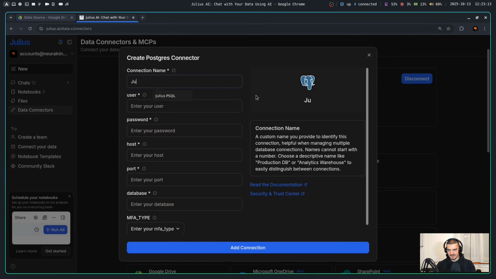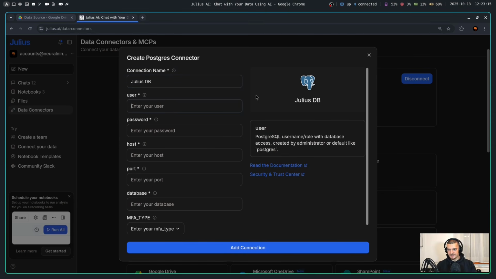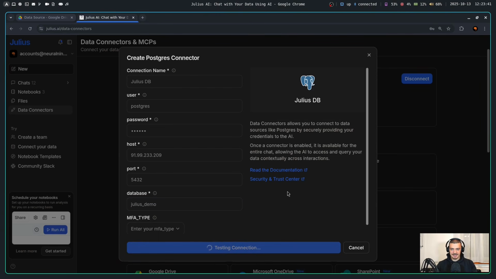to name this, for example, Julius DB. I'm going to enter Postgres here as user, secret as password, then the IP address of my server. You need to know this one, of course. In my case, it's this one, and the port, which is the default 5432. The database, as we said, is Julius_demo, and that's basically it. Then I can say add connection.